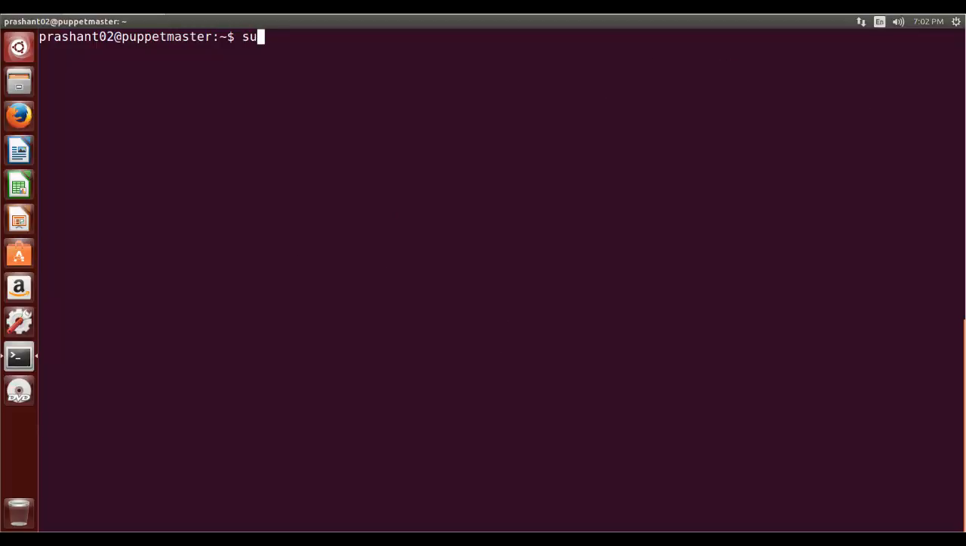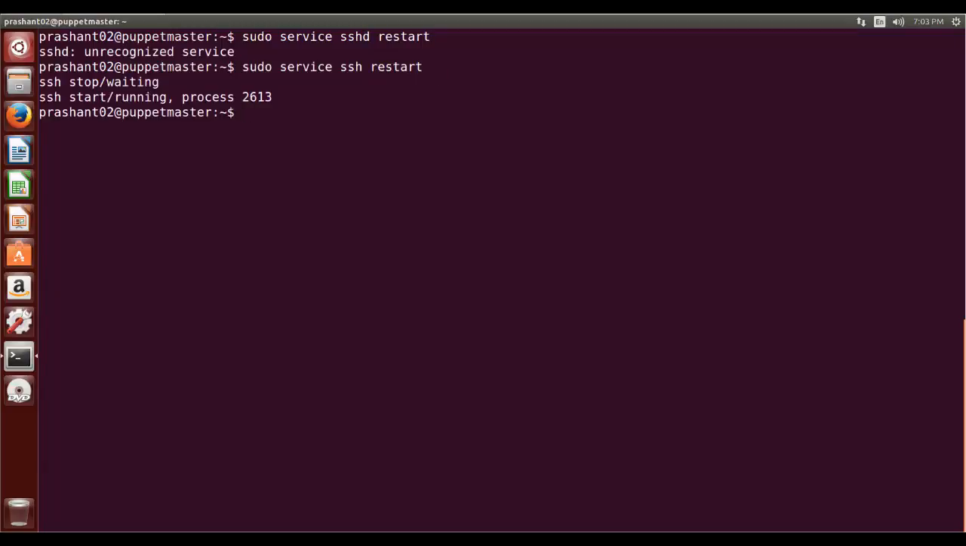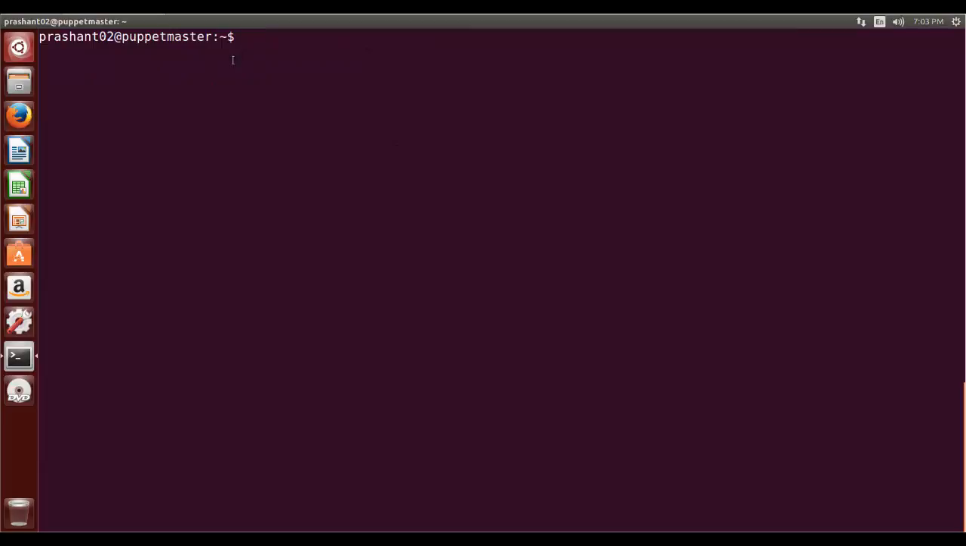So for that I can say sudo service sshd restart. Okay, it's ssh actually, since we are working on Ubuntu. And now once we complete that, we need to install Puppet Enterprise.